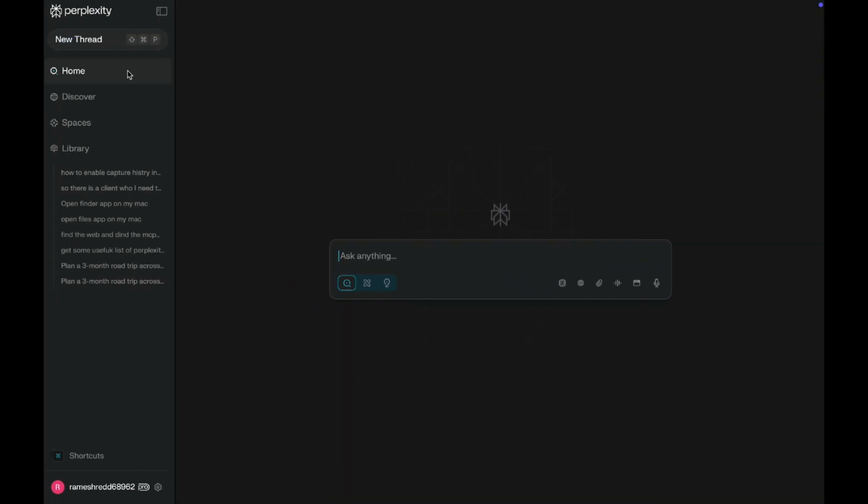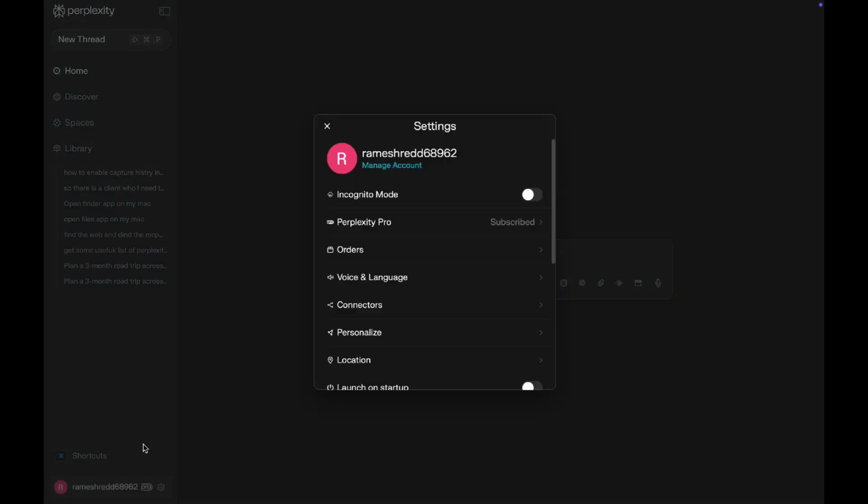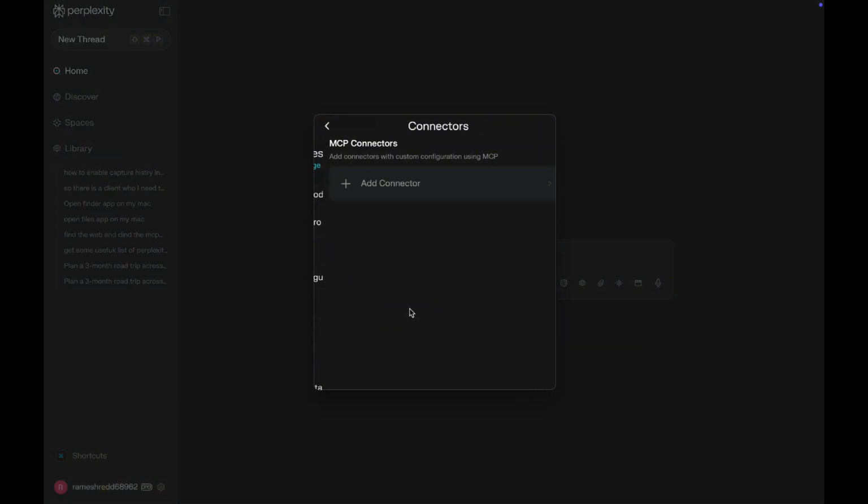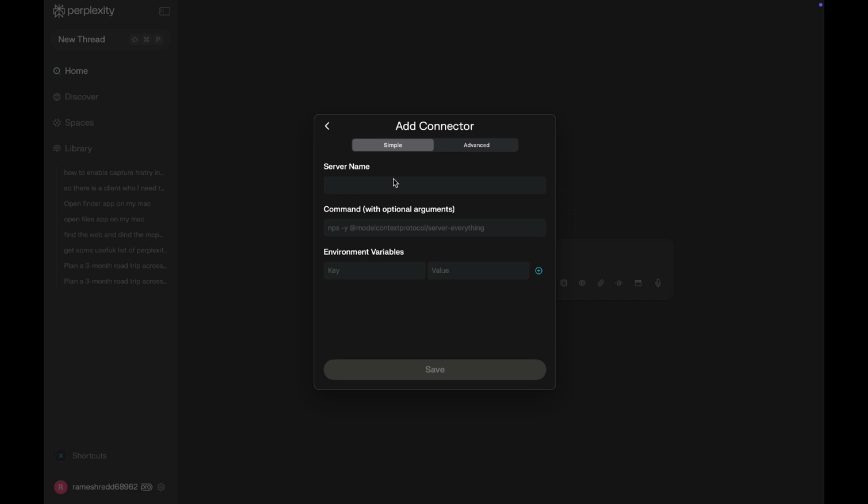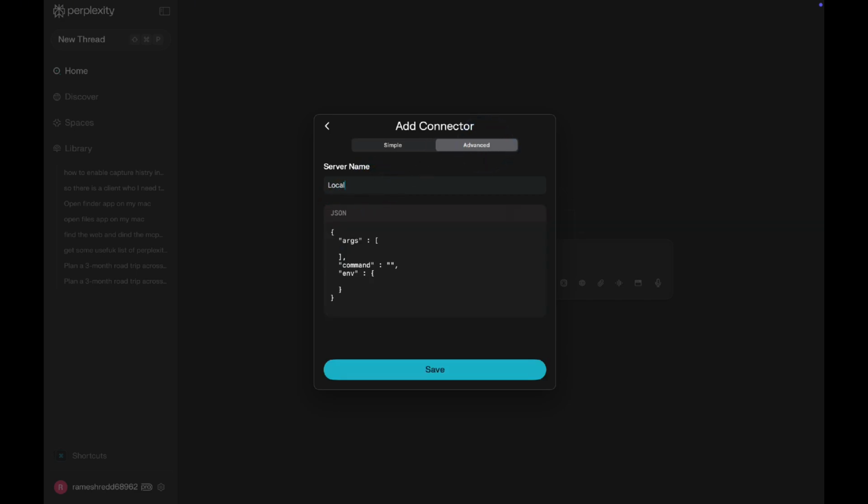Now to add an MCP server, go back to the app. Open Settings > Connectors. Click plus Add. Go to the Advanced tab. Enter your server name and add the server key. You can find more on techpp.com.